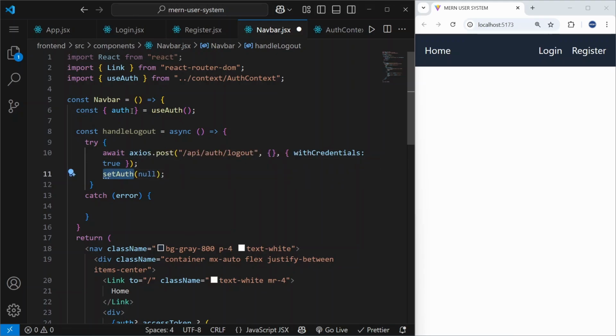And let's import this setAuth. So you may wonder why we need to pass this empty object. In our case, we are not sending any data in the body, but still want to pass the third argument, which is withCredentials. So we must explicitly pass an empty object as the second argument. So that's why, okay?